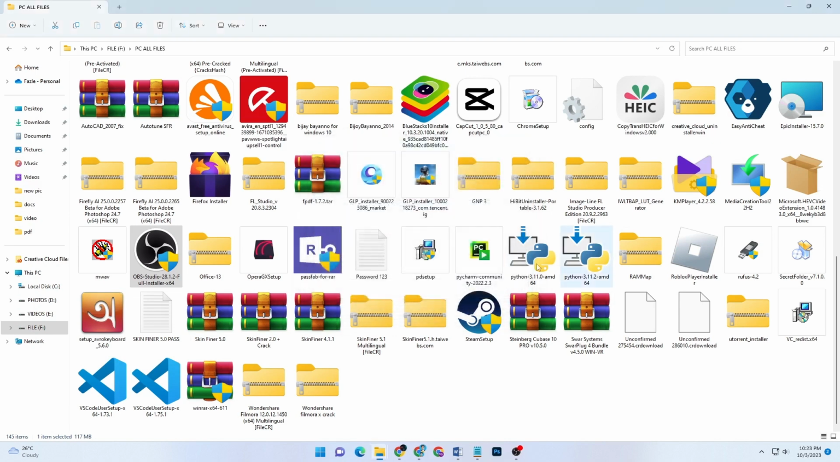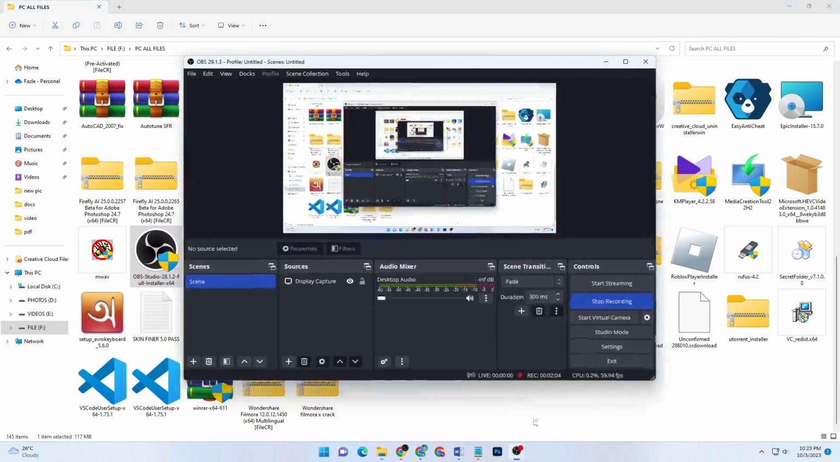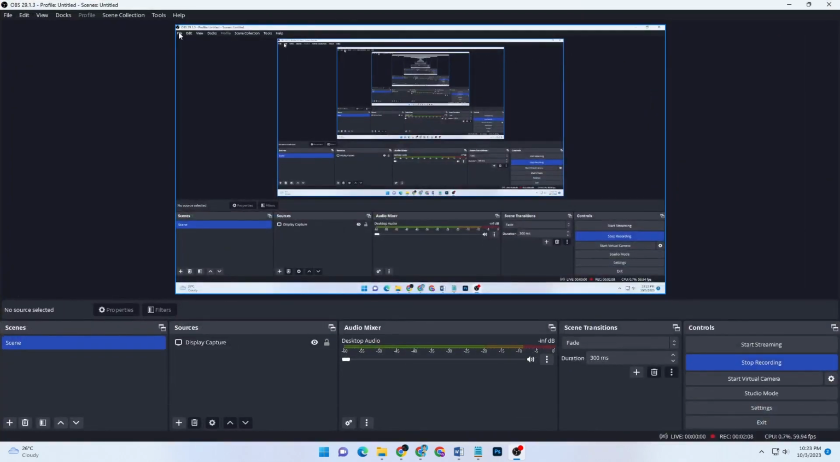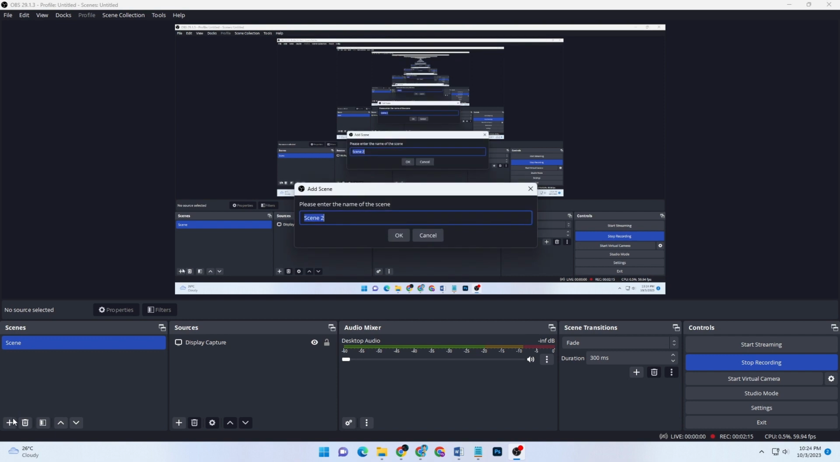I have one already installed here, so I won't have to install one. So after it is installed, open it. First, we need to create a scene. So on the left side in the box called Scenes, you can see there is a plus icon. Click on it. Here, a scene called Scene 2 is created. So we'll click OK here.